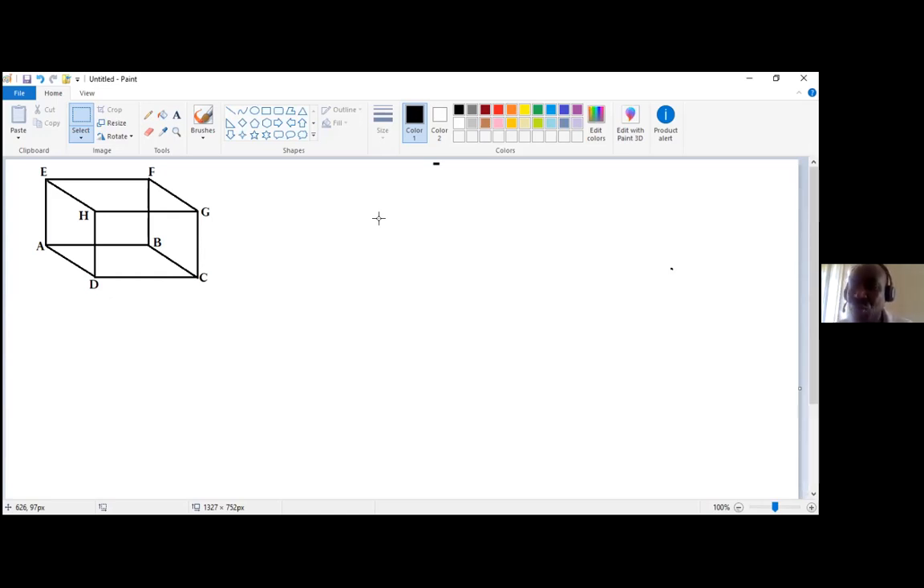Sasa component ya pili inakujaje? Especially na macuboid, utaulizwa an insect moved from A to F, then from F to C. Okay, F to C. Sketch the net showing the movement.